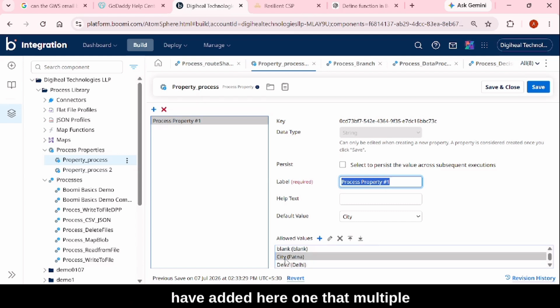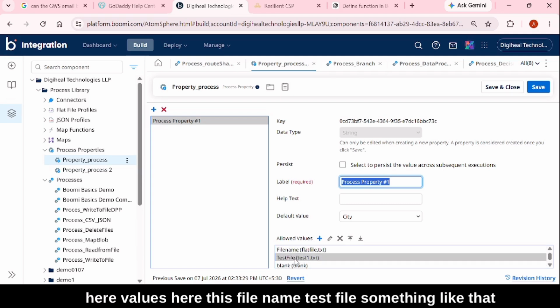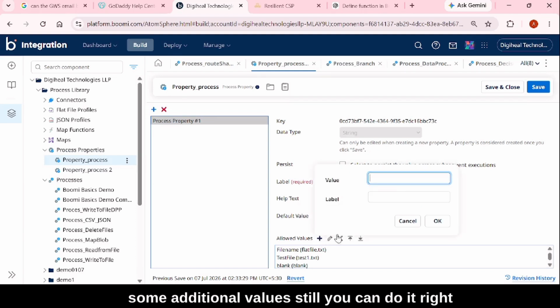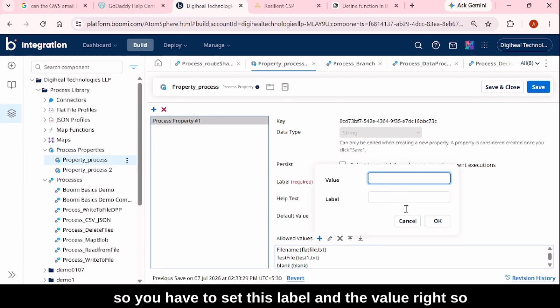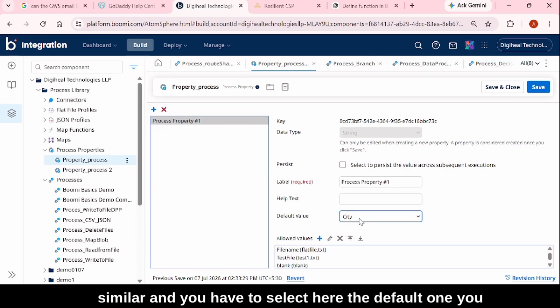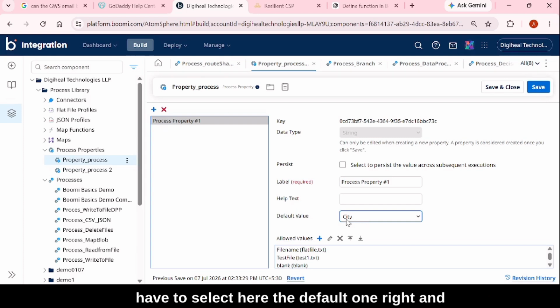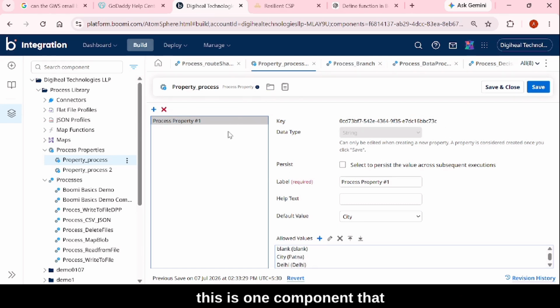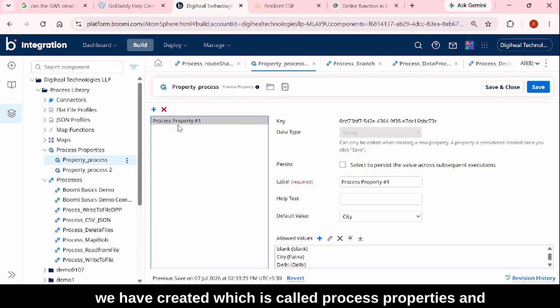So if you could see, I have added multiple values here. This file name, test file, something like that. If you have to add some additional values, still you can do it, right? So you have to set this label and the value, right? So similarly, you have to select here the default one, right? And the default one is here city. And what is the value for city? This is Patna, right? So this is one component that we have created, which is called process properties.